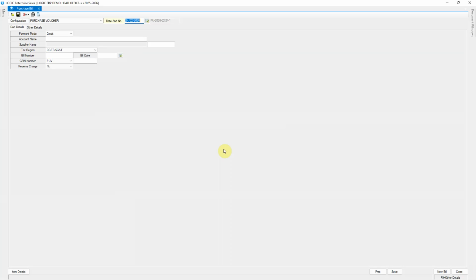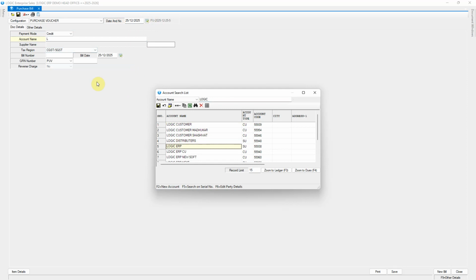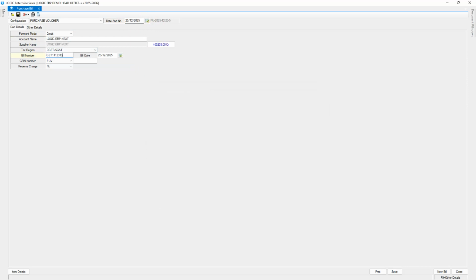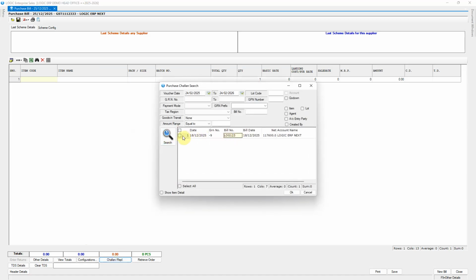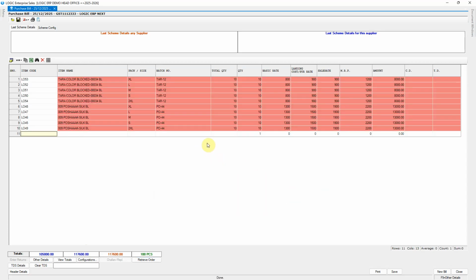In this video, we will see how to control the behavior of rate updates for transacted lots while retrieving the challan in the purchase voucher, and how to enable updating of rates by adjusting the relevant system setting. To begin, open the purchase voucher window and initiate a new entry by retrieving the challan. The rates defined in the challan will be fetched into the voucher.